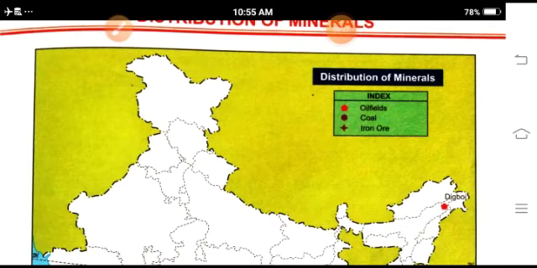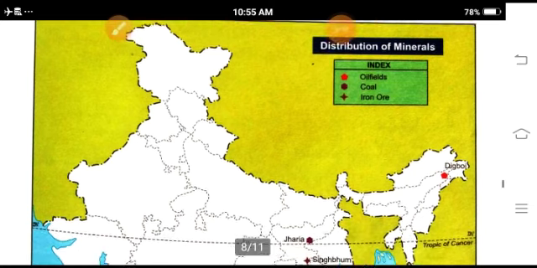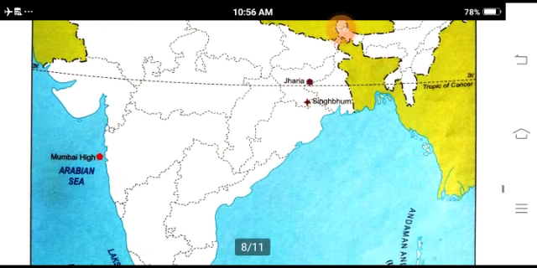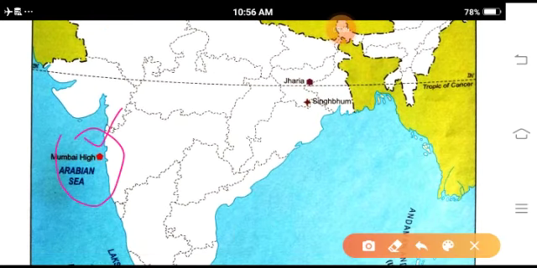Distribution of the minerals in India: there are petroleum, coal and iron ore. Petroleum in the Assam area is known as Digboi, and it is the oldest oil field in India. Second, it lies in the Mumbai High. So you have to see these are the two oil fields in India. Digboi is the oldest oil field, and Mumbai High is the new oil field in India. Now Jharia is the coal field that lies in Jharkhand, and Singhbhum is important for iron ore.